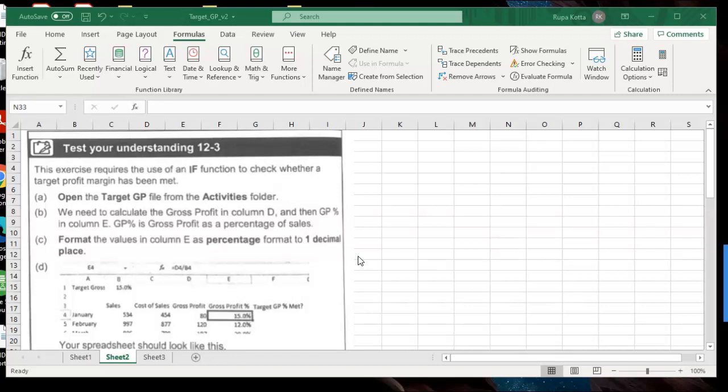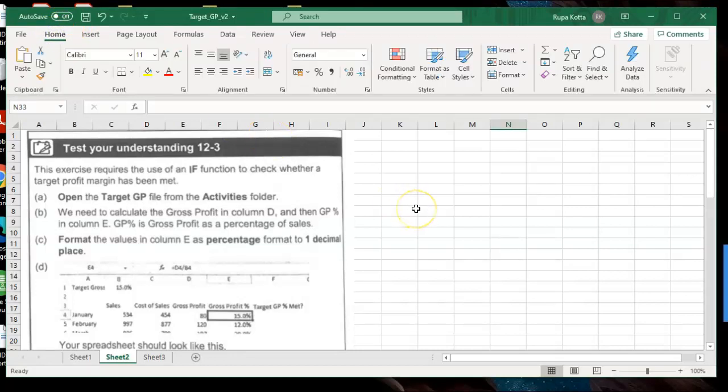IF is a logical function. IF is called a logical function because it checks the logic. If a condition is met, it will give you some answer. If the condition is not met, it will give you another answer. And both these answers you also have to specify.